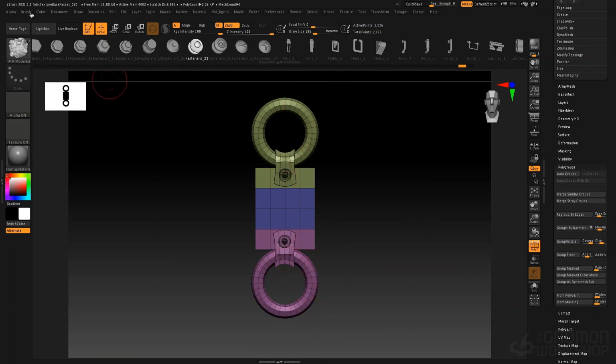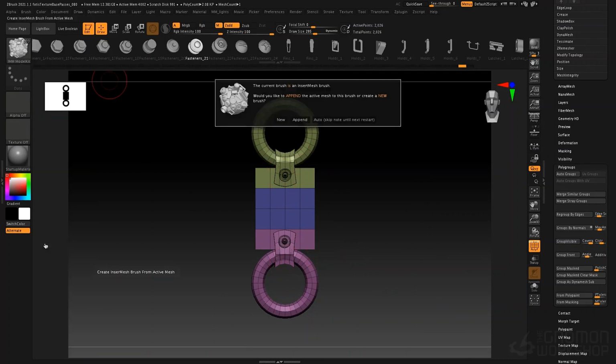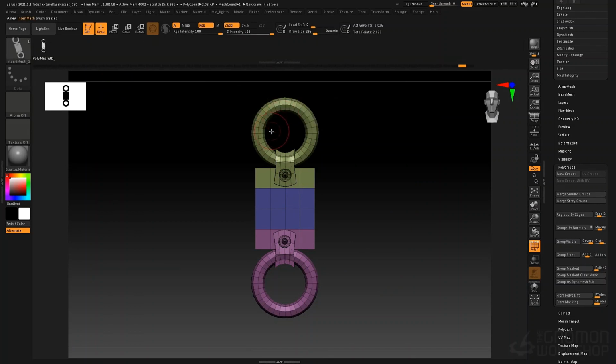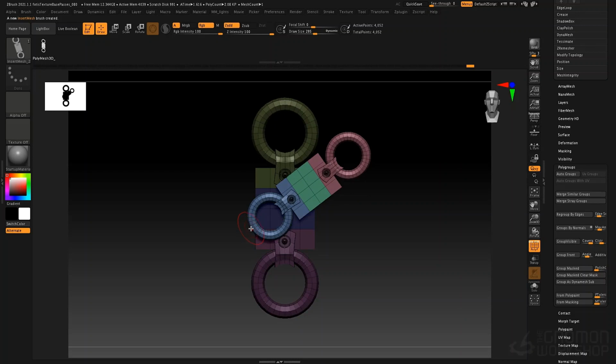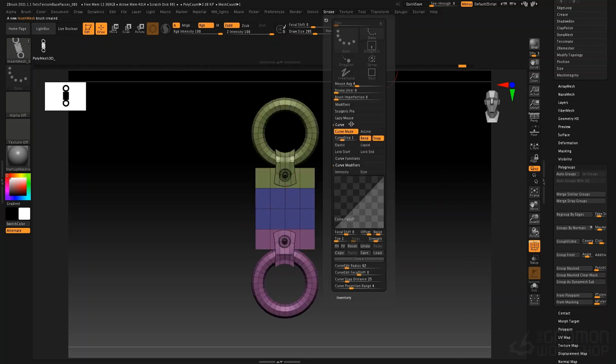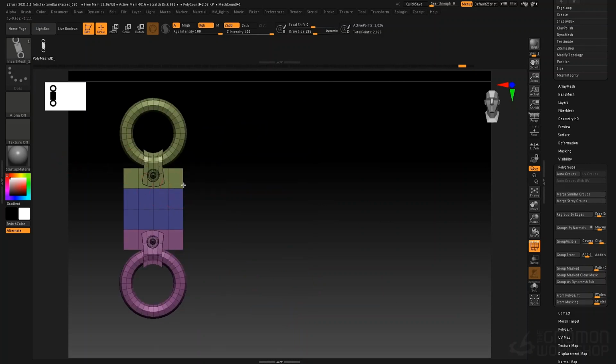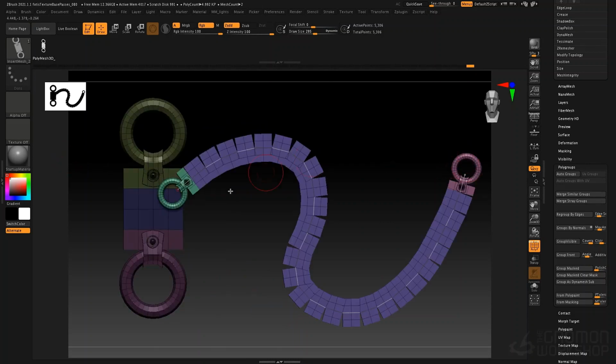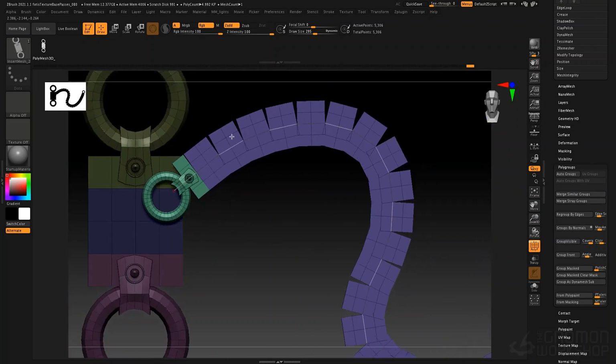So go to Brush, Create Insert Mesh, New. Now if I click and drag, it just draws an insert mesh. We need to turn on curve mode. So I will go to Stroke, under Curve, turn on curve mode, click and drag. Now it draws and then repeats that belt along the length, but you'll see that it's not fusing the parts. They're each separate. How do we fix that?